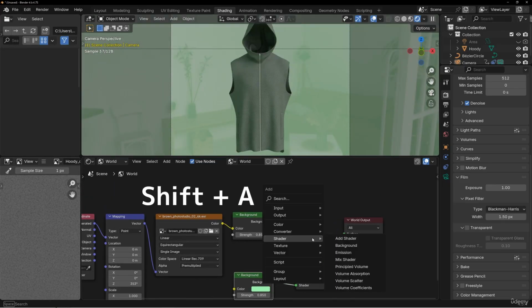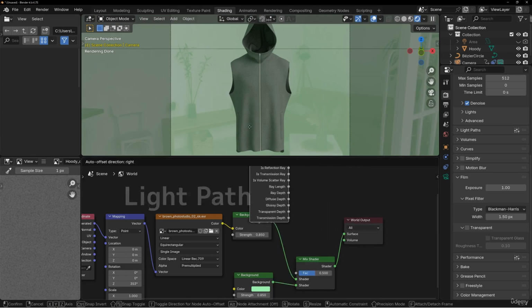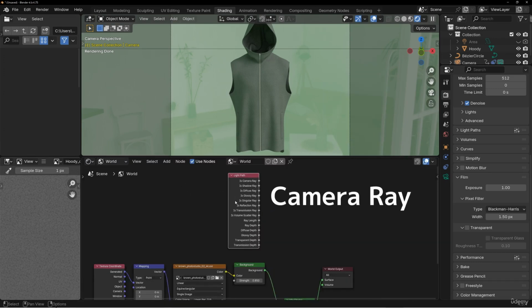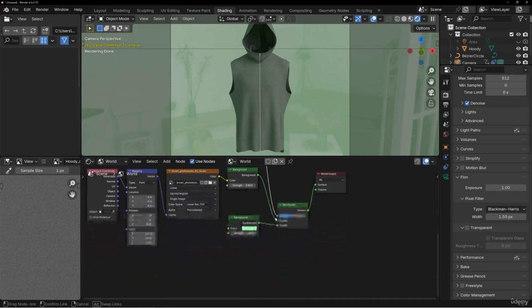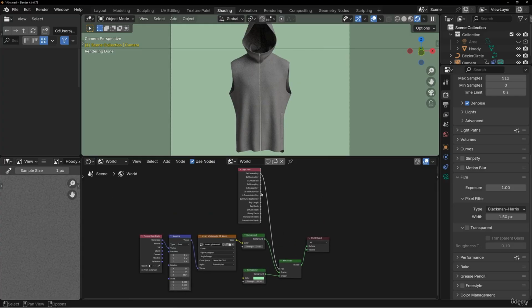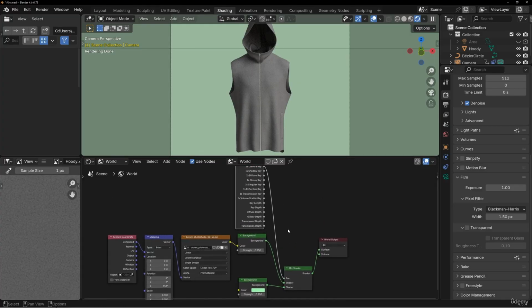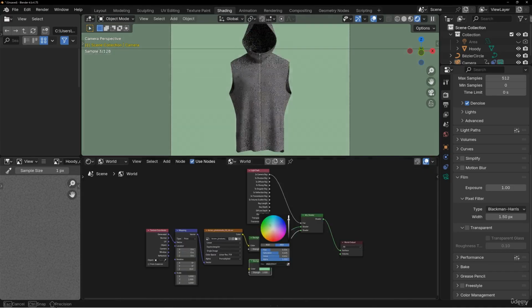Press Shift+A, select Light Path from Inputs. Connect the Is Camera Ray output of the Light Path node to the Factor input of the Mix Shader. Now the background will show your chosen color. However, the lighting and reflections on the garment will still use the HDRI light source. Once the animation rendering completes, you will have a realistically lit MP4 video with a solid color background.